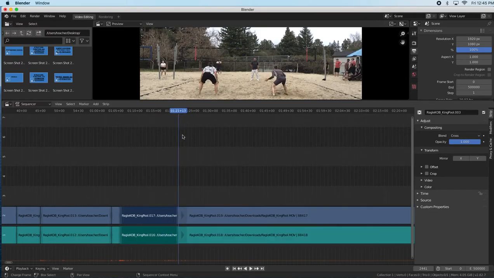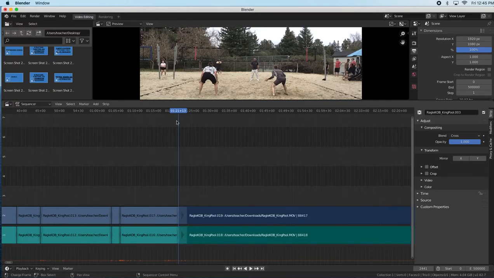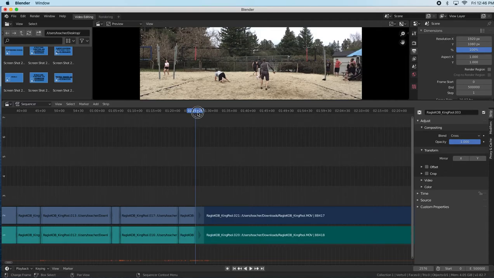right here. Oh, and so see, it selected these two strips. So I want to make sure I'm selecting the ones that I want to edit. And this looks like he got a kill on the first swing. It went over that guy. Oh, or it was out. Doesn't matter though. All I care about right now is when the rally ends. So I'll push K. And then I'll go to when the guy serves on the other end and push K.